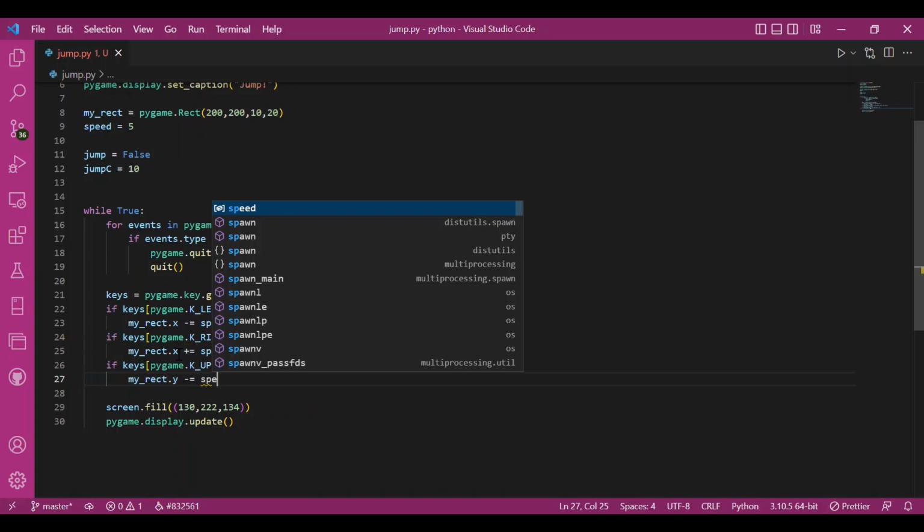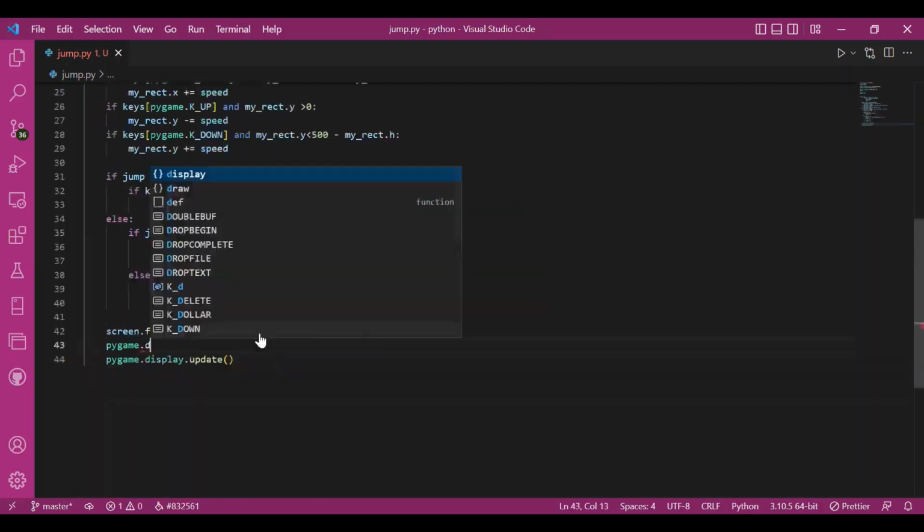Now I've filled the screen with some color and I'll draw the rectangle that would be moving around. So I'll write pygame.draw.rect, screen, and I'll give in some color, let it be purple, and my rect.x, my rect.y, my rect.w, and my rect.h. So these were the parameters x, y, w, and h of the rectangle I would draw. Okay, now this is it for this program.